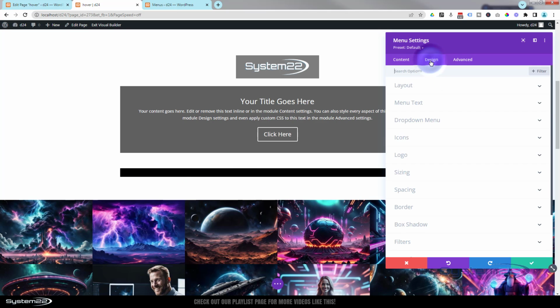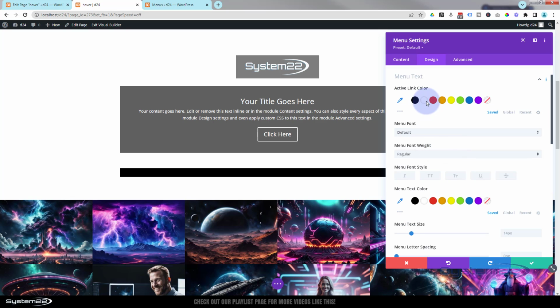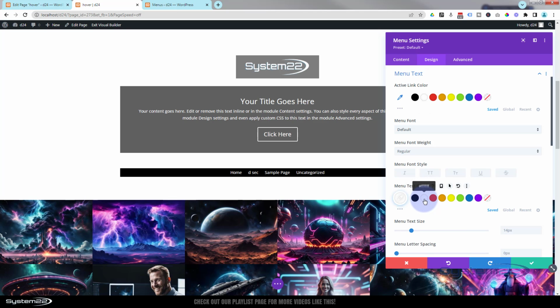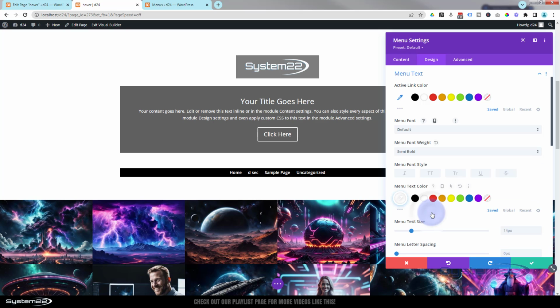So let's go over to our design now. Layout wise, I'm going to have mine centered so it's in the middle. Just make it so you can see it. I'm going to make an active link and the menu text both white in color. As you can see, it's in the middle there. I think I might make that semi-bold, just make it stand out just a little bit more. That's fine. Great. Well, we've got our menu there.